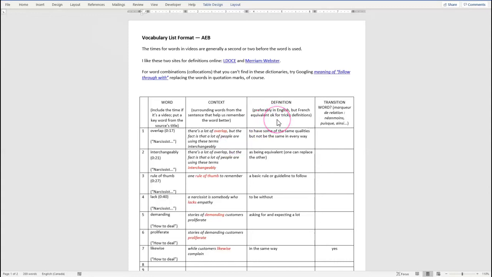In the definition, it's best to do it in English in terms of learning a language, but if it's a definition where it gets really vague and tricky even in English to understand, you can always just put the word in French, the equivalent, and that might help you learn the word more efficiently. That's fine.